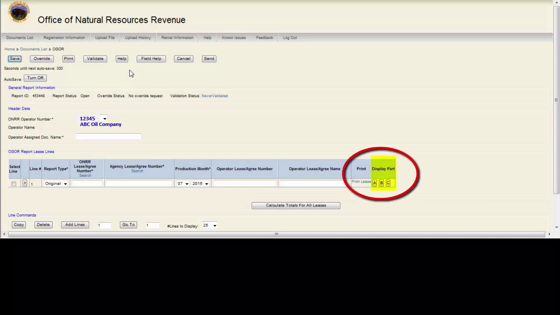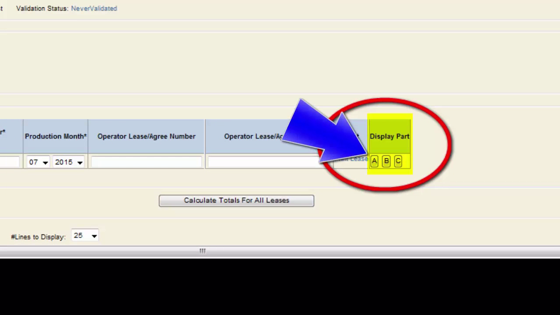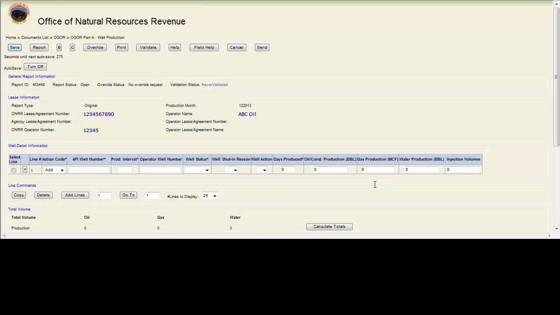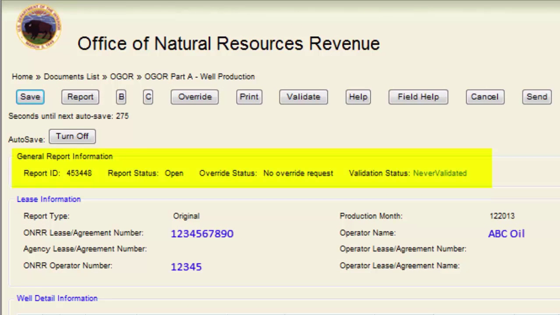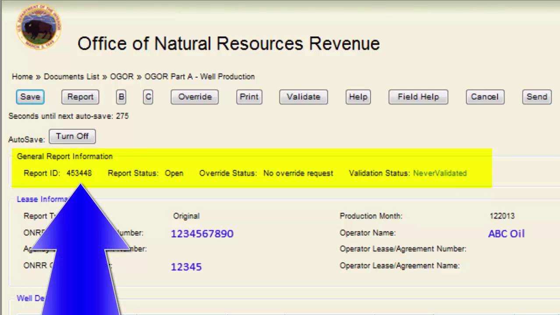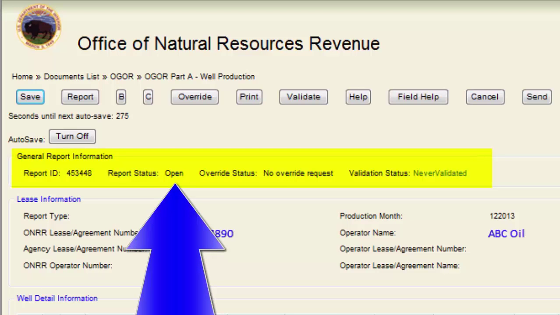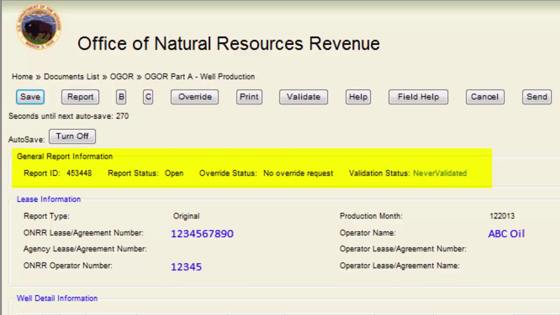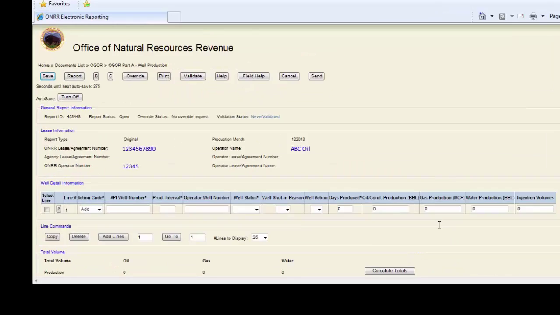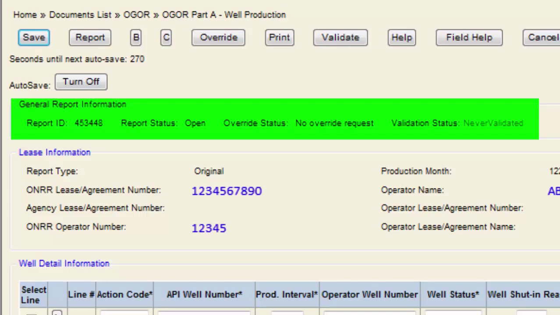Once you are in e-commerce, go to the Display Part section and click A. This will open a new page, OGOR Part A, Well Production. In the General Report Information section, it will show the report ID, the report status, the override status, and the validation status. This data was populated by e-commerce and tells you the status of the OGOR. The data will change if you validate, edit, or override your OGOR.